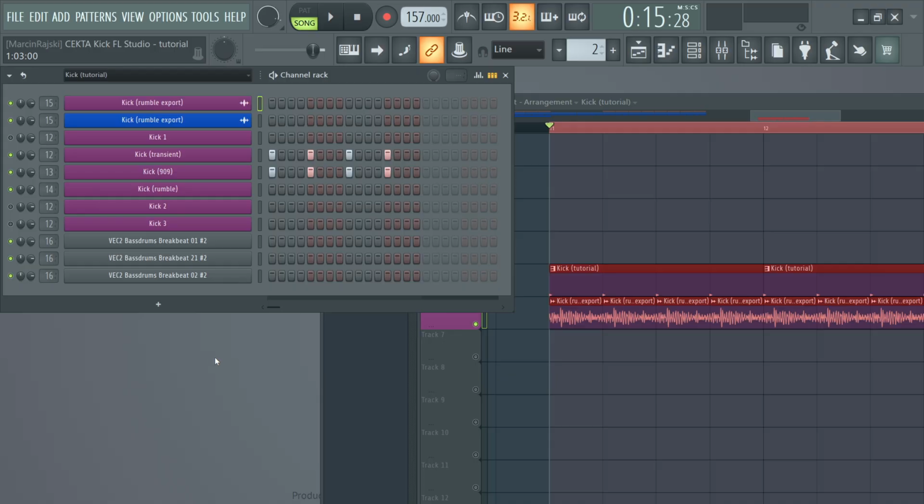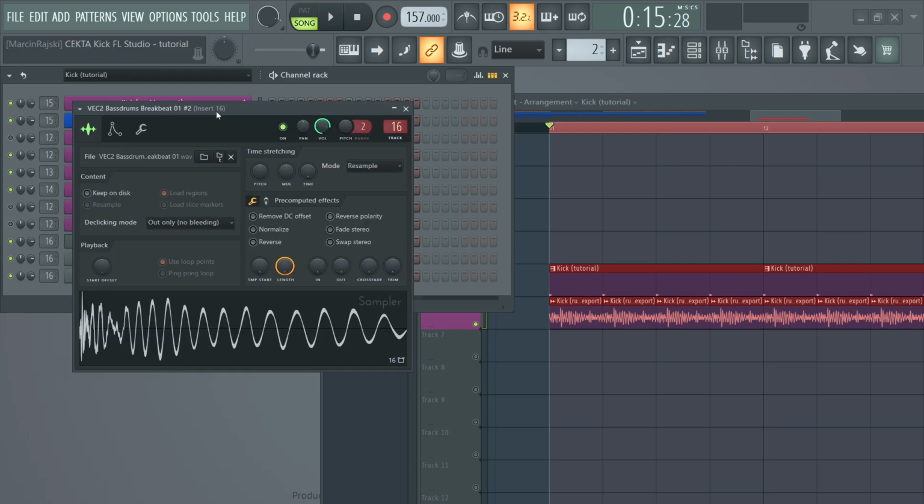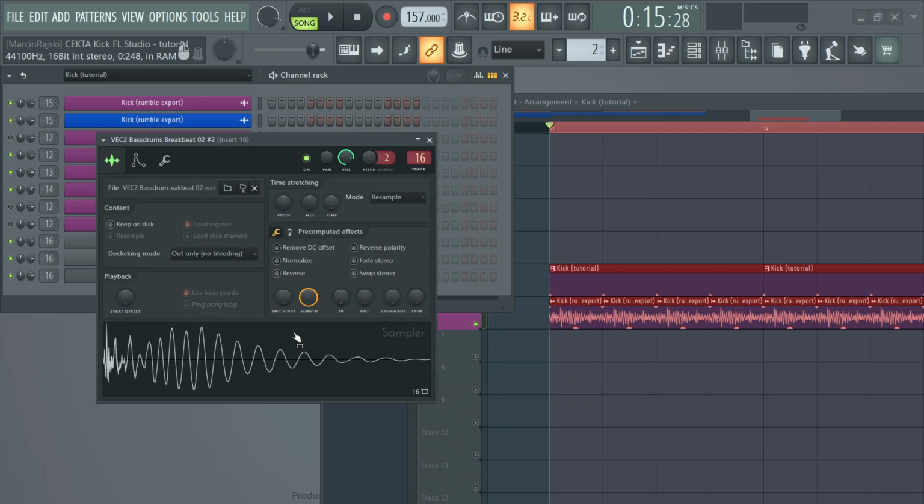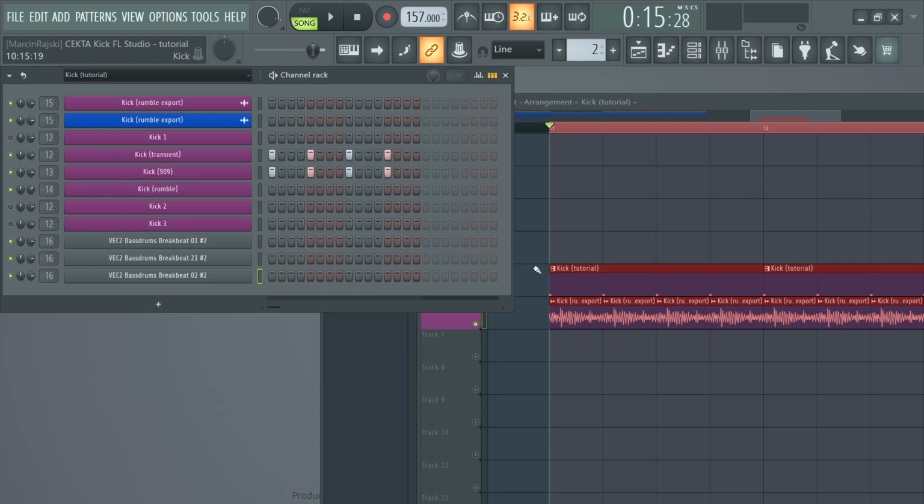Maybe let's begin with the sample that is supposed to give us some low end punch in the beginning of the kick drum. For that I picked three Vengeance kick drums from the breakbeat category. Each of these kick drums has enough punch and is quite short. The low end doesn't have to be that fat because all the low end already comes from the rumble sound we have here on the playlist.